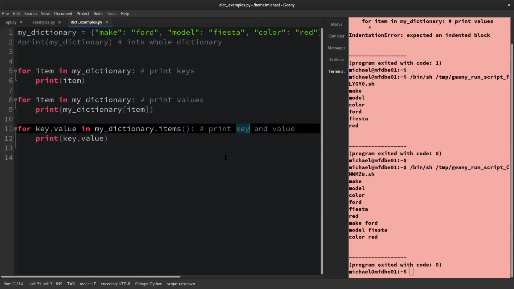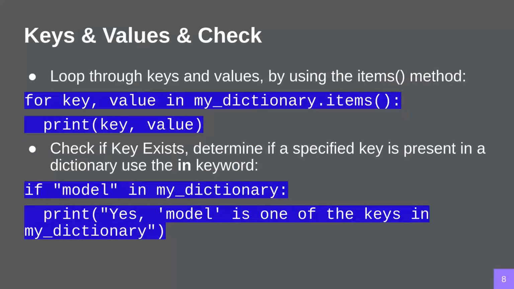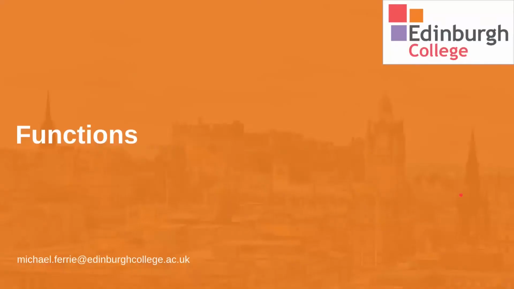And we can add if statements and tests and things to this as well. So that's just a quick overview of dictionaries. There's more detail on this in the learner's notes to look at. But let's have a look at our last topic today, and this one is functions.